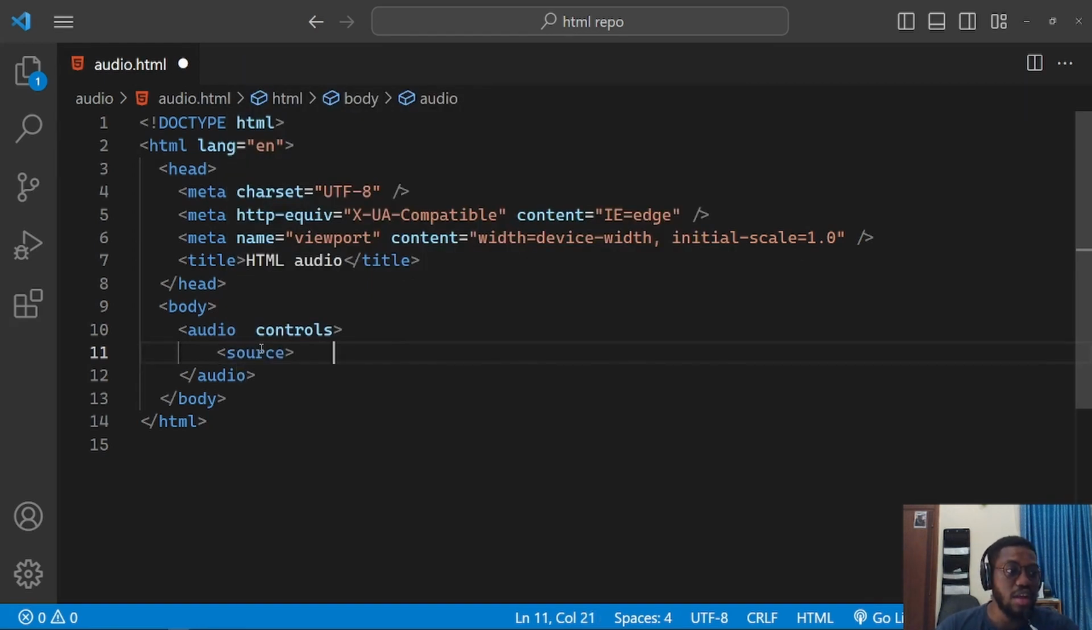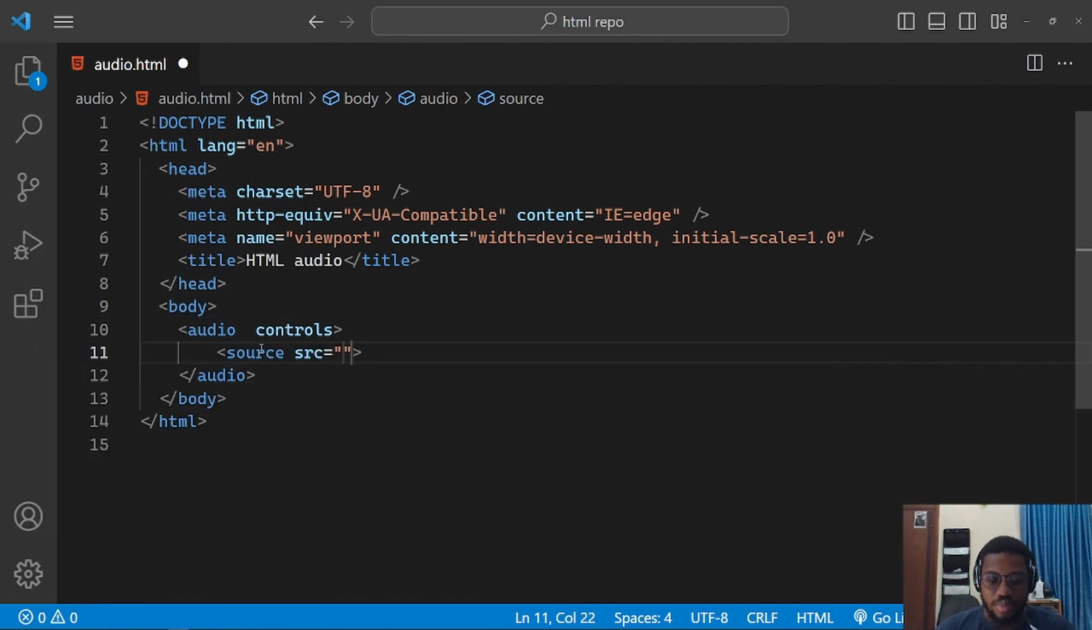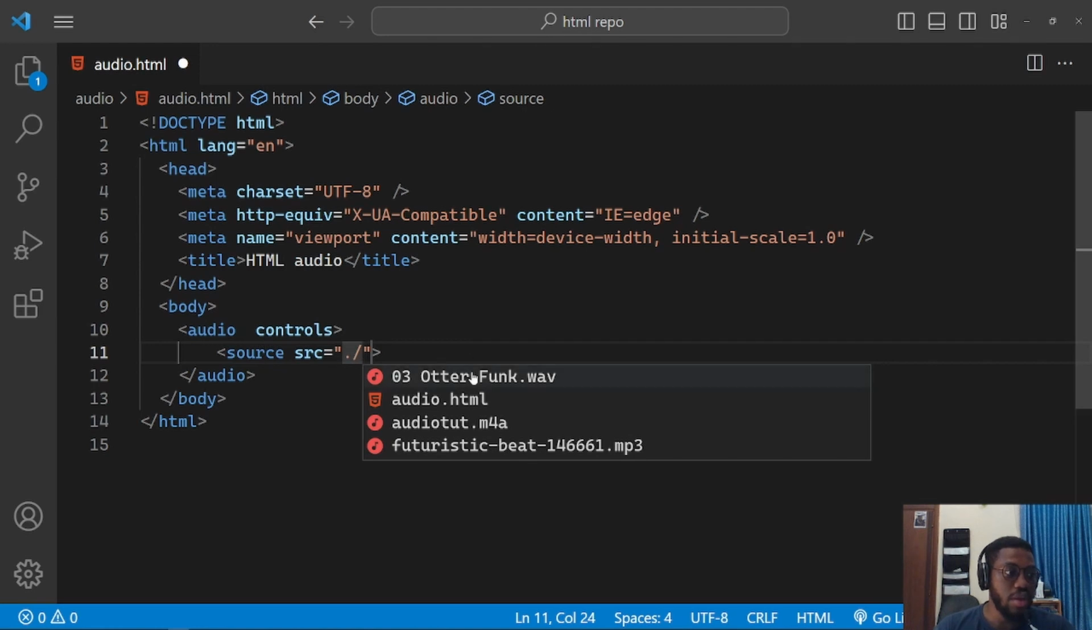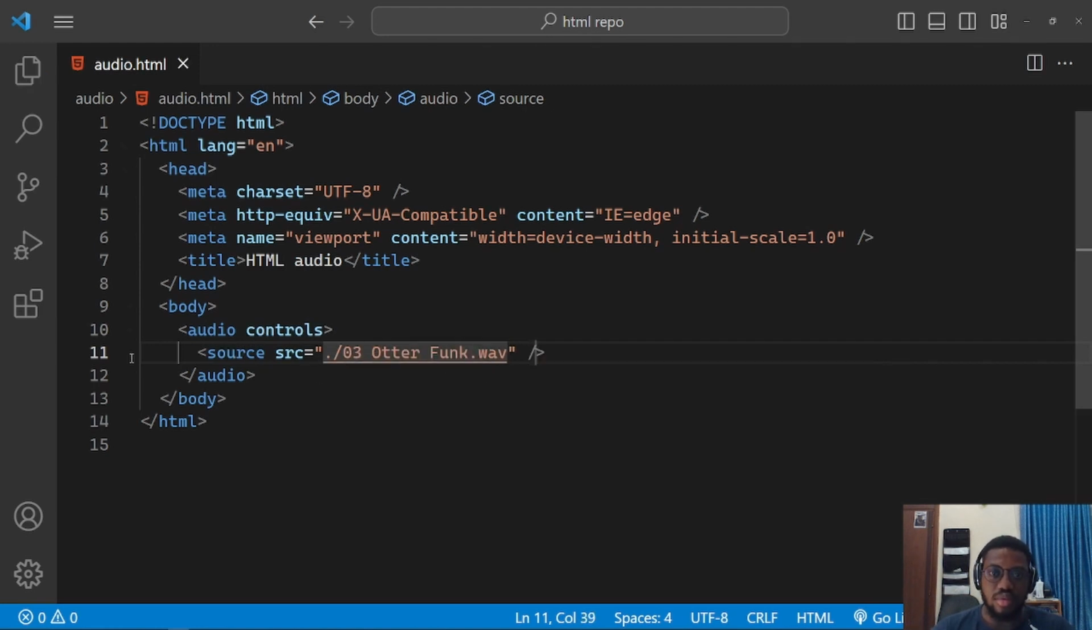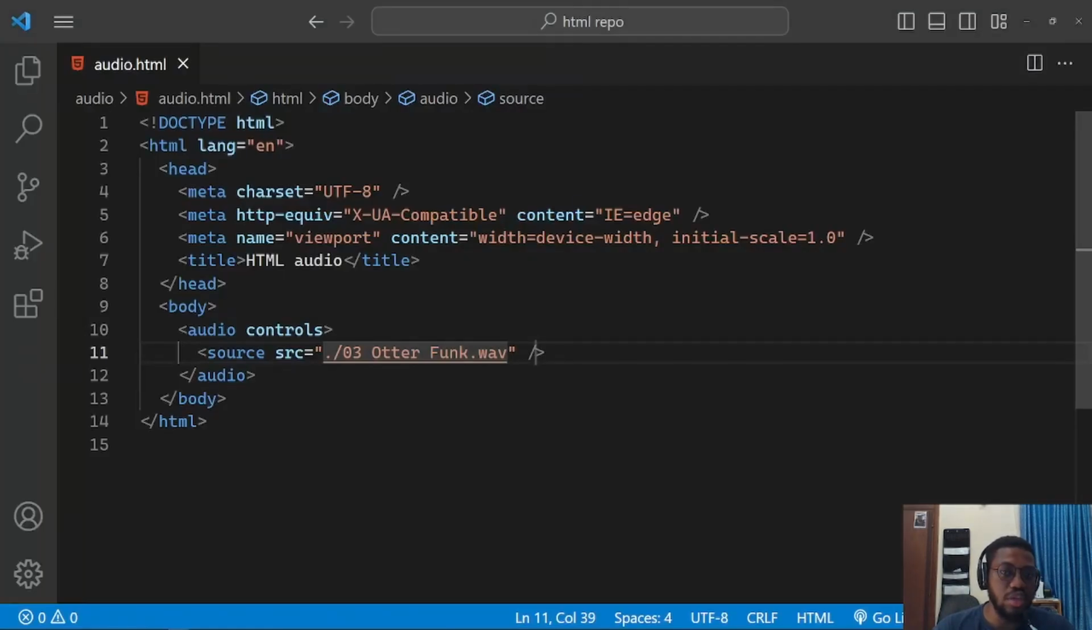There's a tag called source, which is a self-closing tag that takes the source of this file, and you specify where the file is, which is this. Let's save and see the results. We refresh, and it still works. You can also add more attributes to the source tag, such as the file type, to specify the kind of file the audio is.